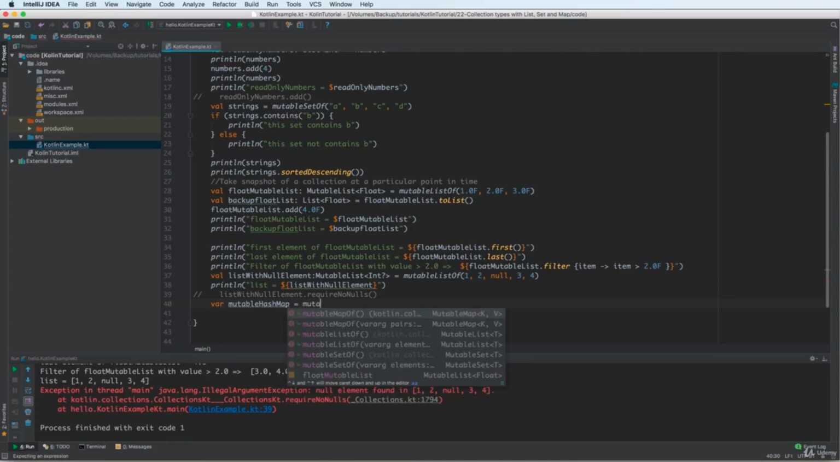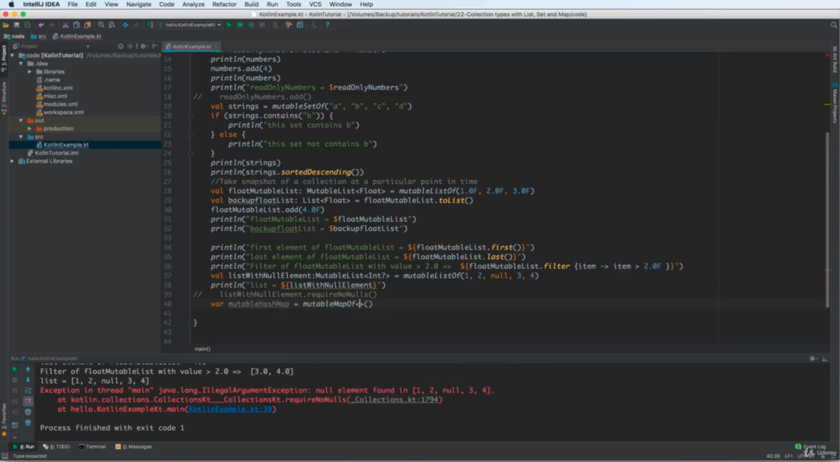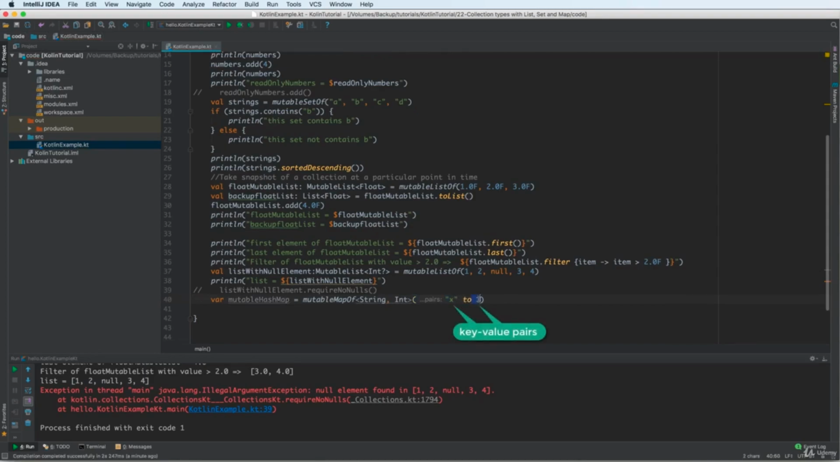And what about the mutable hash map? A hash map is something like a map, but we add a string key and a value pair, and it is hashed for optimizing performance. So for example, we have x equal to 1, where x is a key and 1 is a value, so it is a key-value pair. And similarly y is 2, another key-value pair.